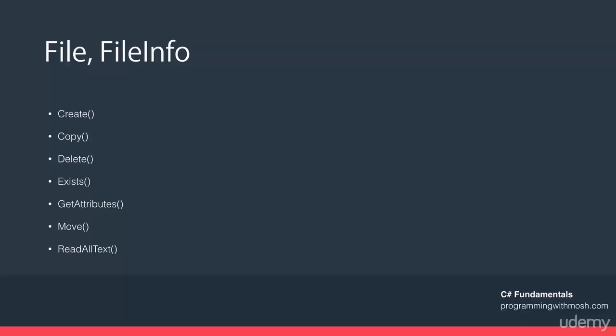So the Create method is of course used to create a file. You also have Copy, Delete, Exists to check if a file exists, GetAttributes, which returns the attributes of the given file, or Move to move a file around, or ReadAllText, which reads all the text in a file.